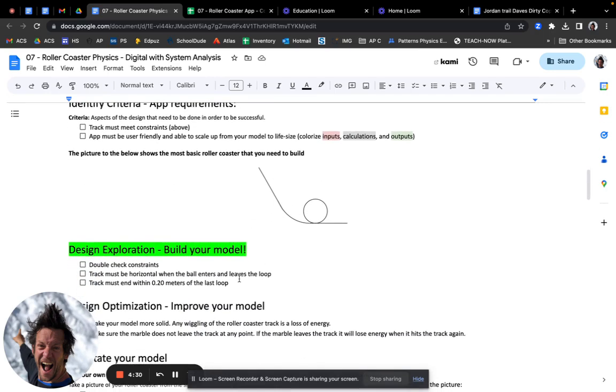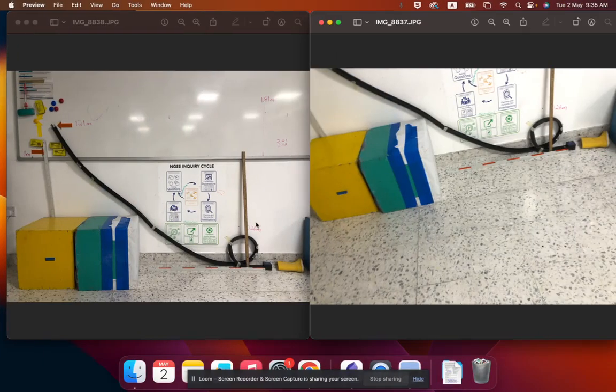So what you're going to do is build your model, and your model should look something like these. Notice I've done it against the wall so I can secure it. I've got it held up by some things. So this is the minimum that you have to do. You can do one or more loops if you want. You could do a swirl. I don't really care as long as you have this basic minimum thing.